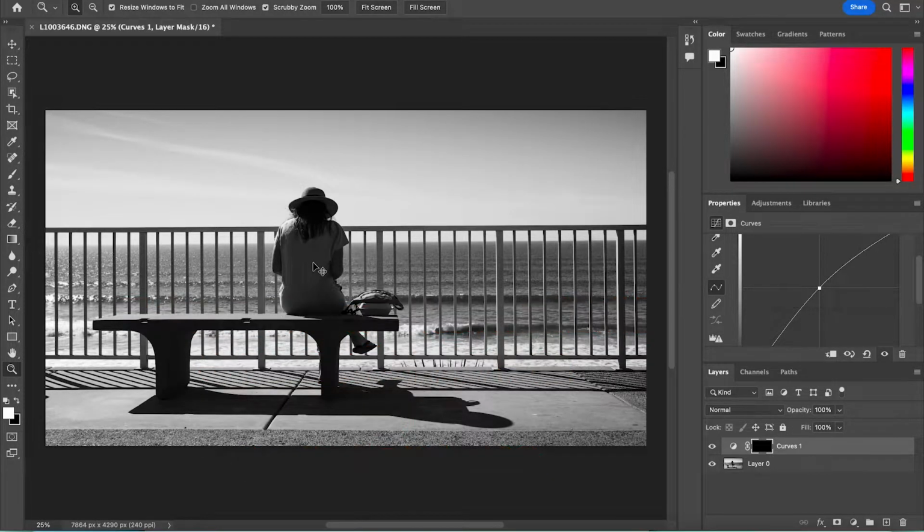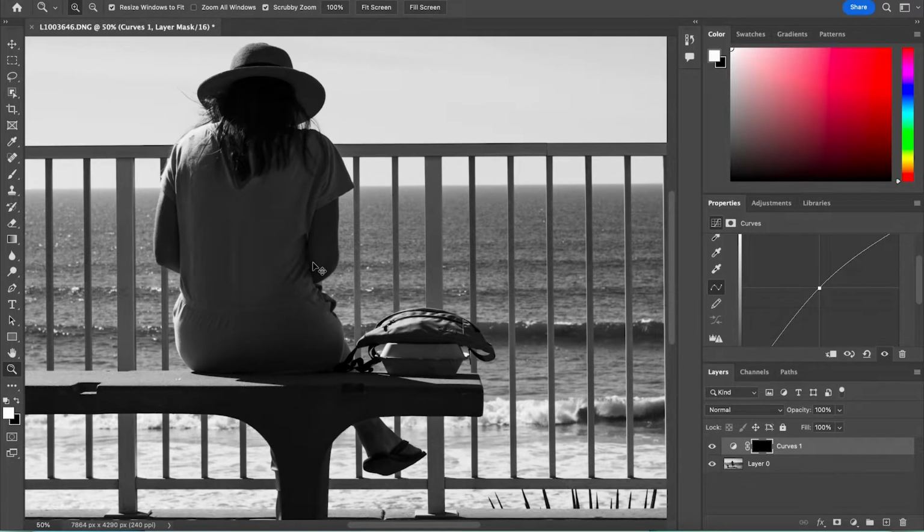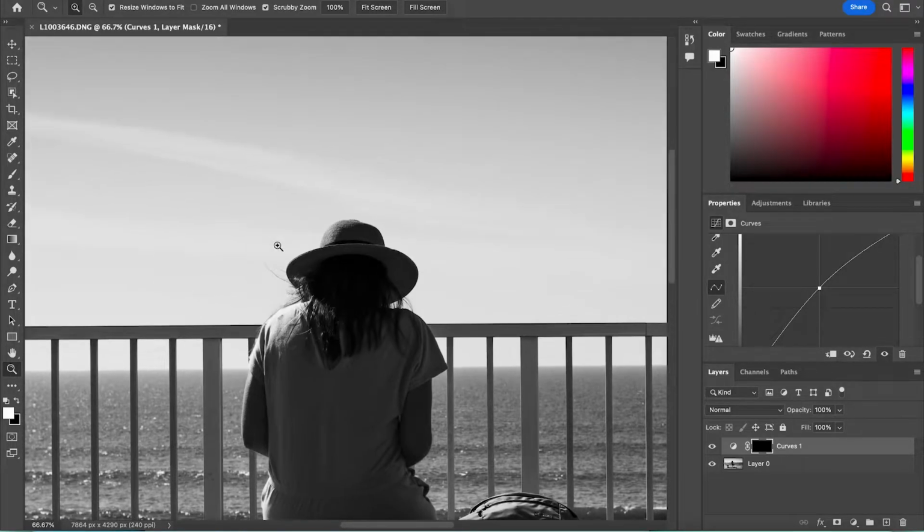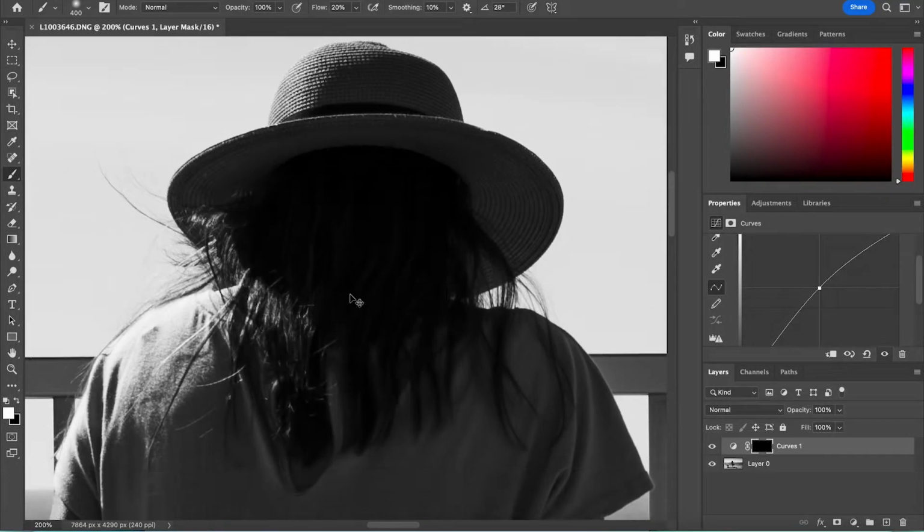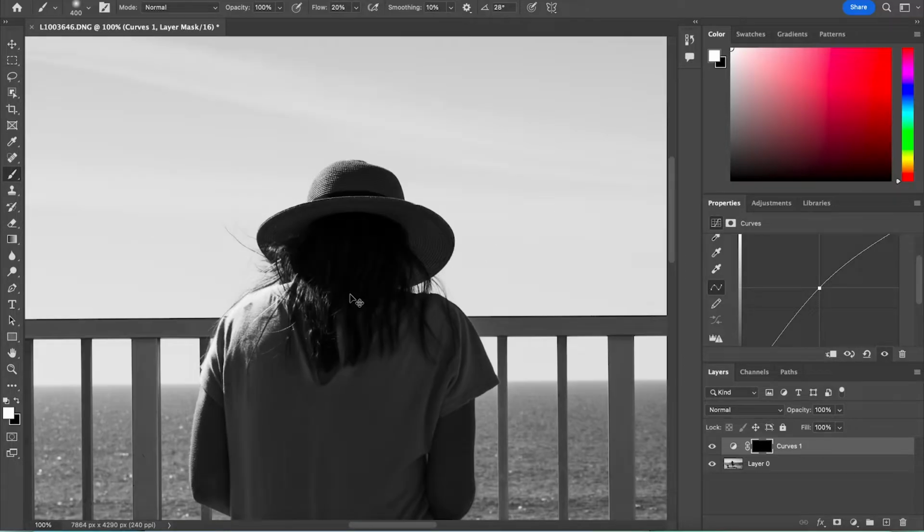and zoom in here on the subject and get the brush tool. And then I'm just going to bring up some of these highlights in the subject just to make her stand out just a bit more. I'm going to raise the flow to about 100. Well, you know what? I'm going to leave it at 20. Just to be on the safe side.